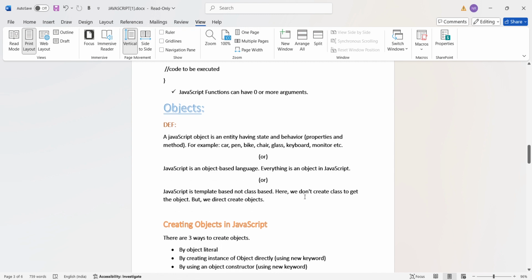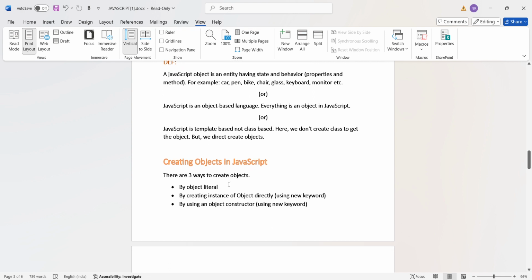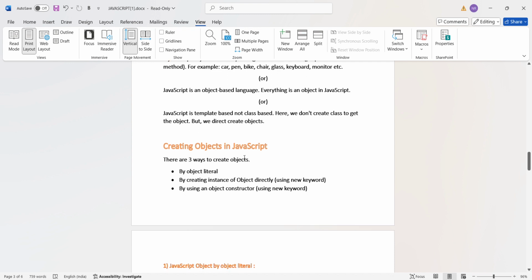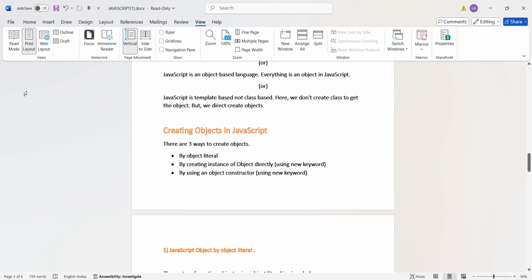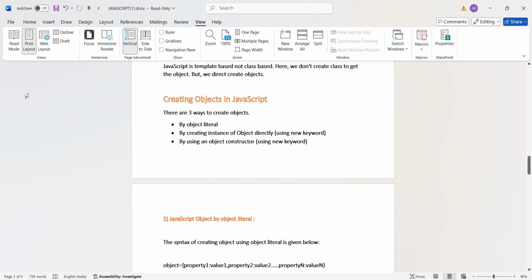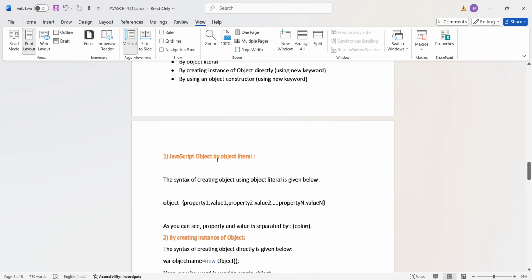It has another definition: JavaScript is template based, not class based. Here we don't create a class to get the object, but we directly create objects. Creating objects in JavaScript is mainly of three types. One, by object literal. Second, by creating an instance of an object directly using the new keyword. Third, by using an object constructor, which is also created using the new keyword.